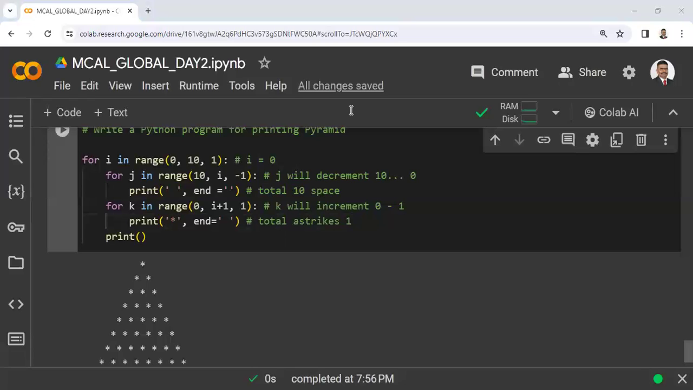Then for the next one, for i in range 0 to 10, now the value of i is 2. j will decrement from 10 to 2, so a total of 8 values. Spaces will be 8. So right here there are a total of 8 spaces. Now k will increment from 0 to 3, so it will print a total of 3 asterisks.